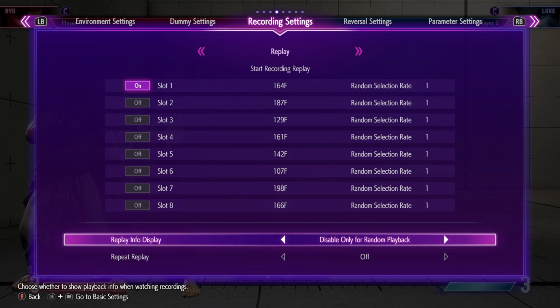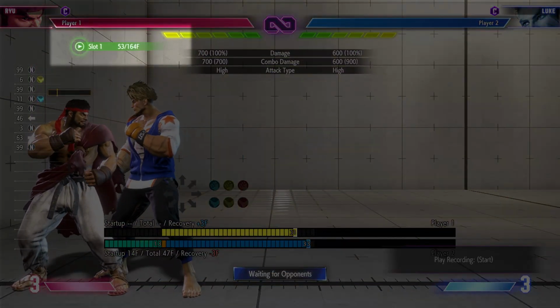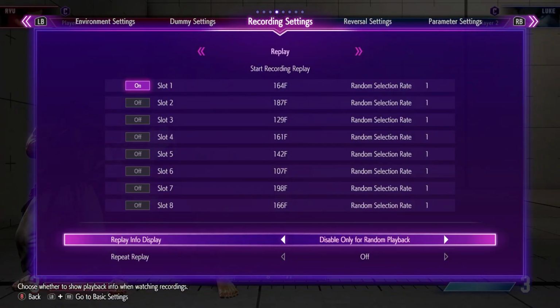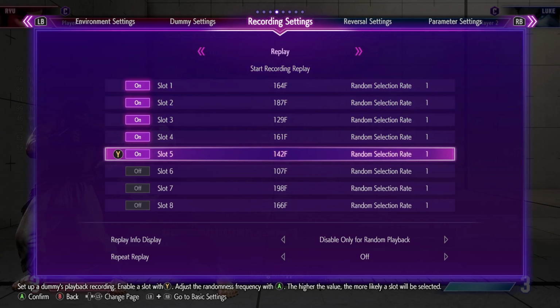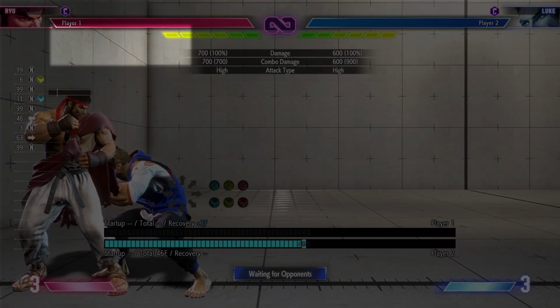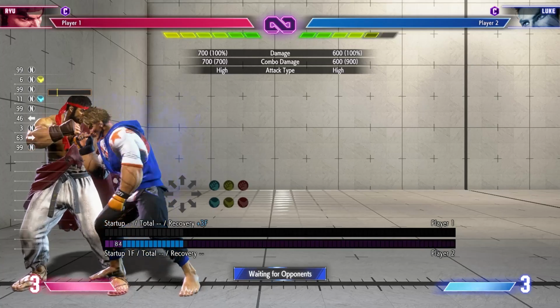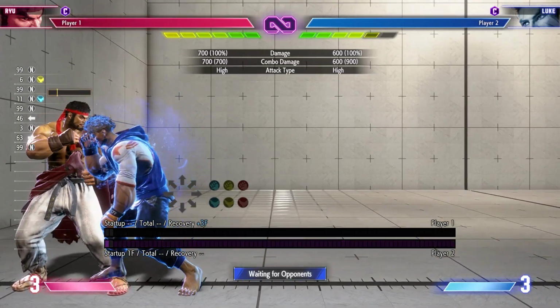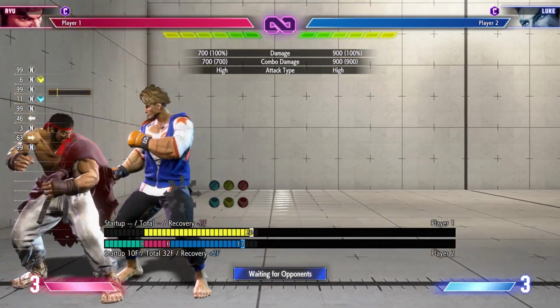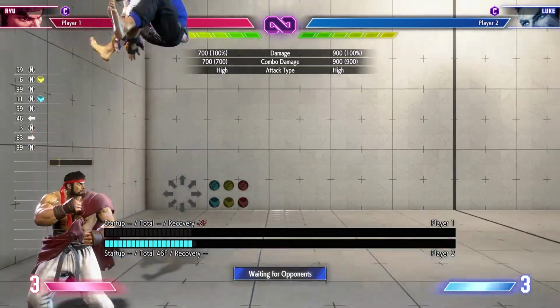Now, if you actually look over here, replay info display over here says disable only for random playback. The reason why this exists here is because if you set the computer CPU here to do something, you'll see that it says slot 1 at the top over there. Well, if you're trying to test your reactions for multiple options, you actually don't want to see what slot the action is coming from, because that actually gives you an indication of which randomized option was chosen. So by selecting disable right here, you can have a true reaction here without any giveaways.